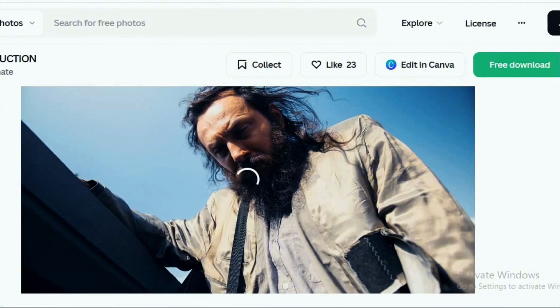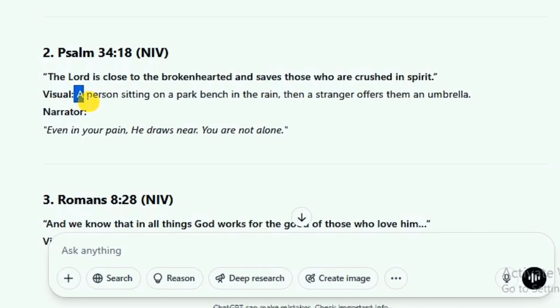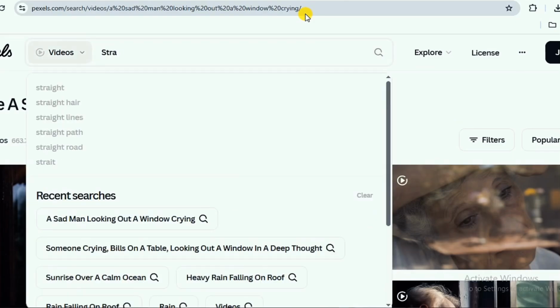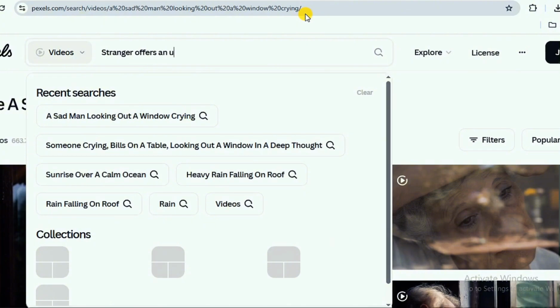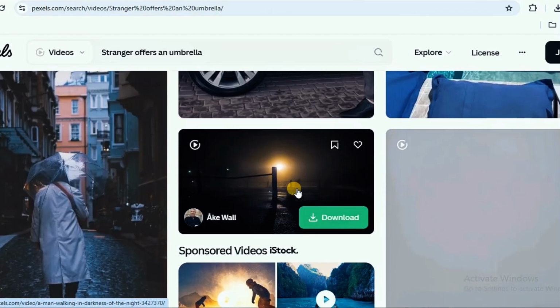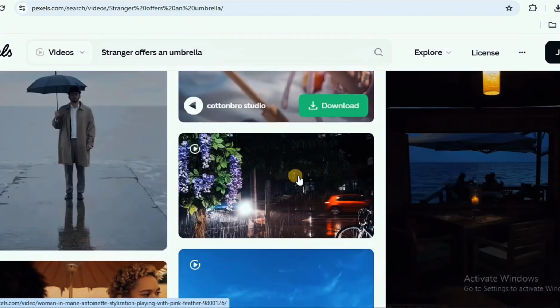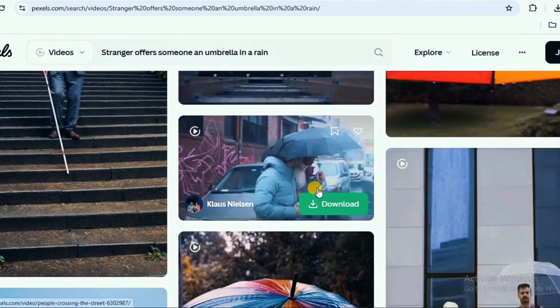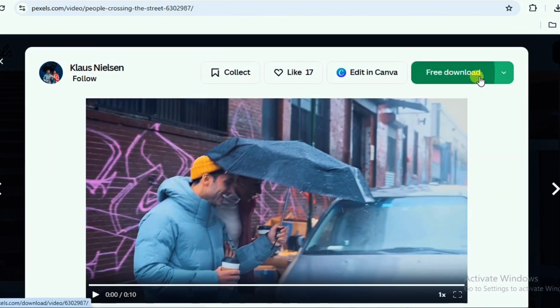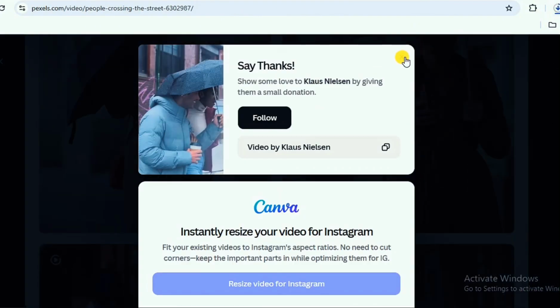Now moving to the second verse, the scene states a person sitting on a park bench in the rain, then a stranger offers an umbrella. I'm going to be searching exactly that, but what you need to know is that a stranger offering an umbrella in the rain is the most important part of the video. You might not have exactly what you searched for, but a similar result is okay. So I'm going to be looking out for someone offering an umbrella in the rain. Go ahead and download that particular footage.